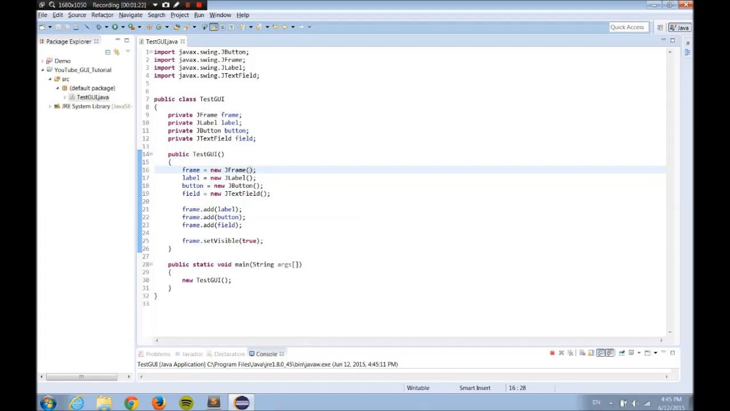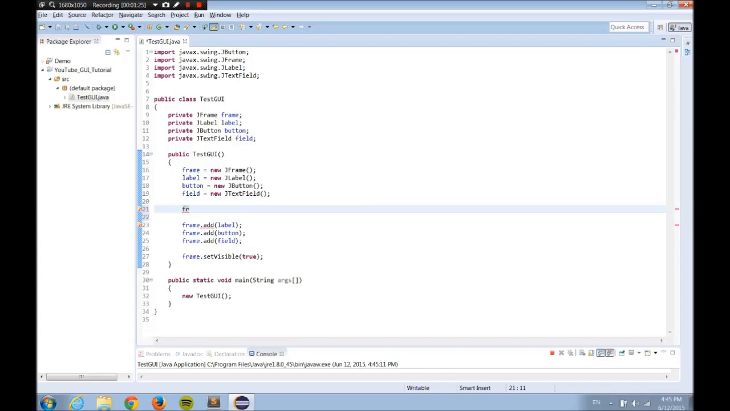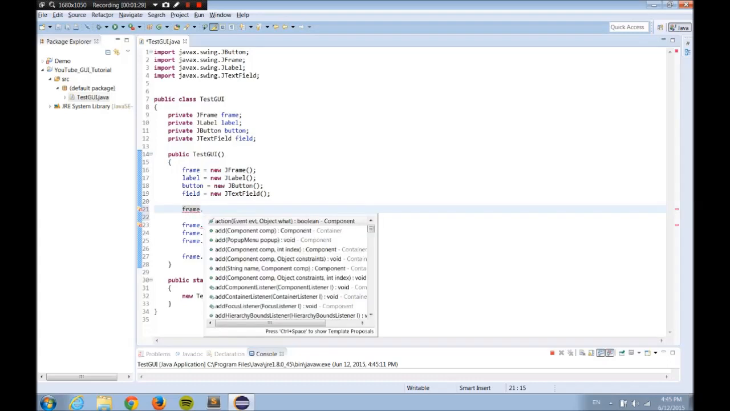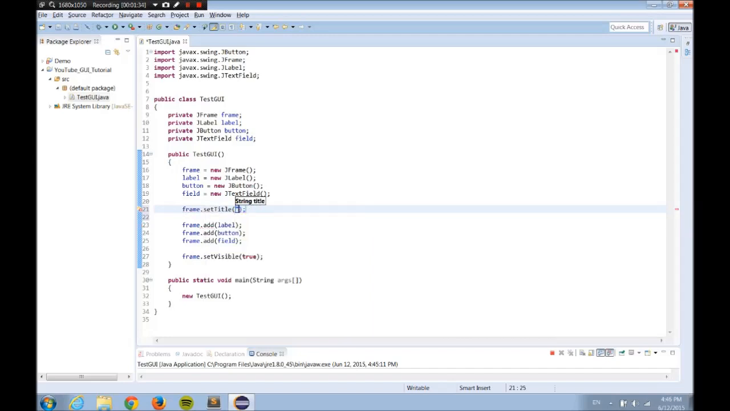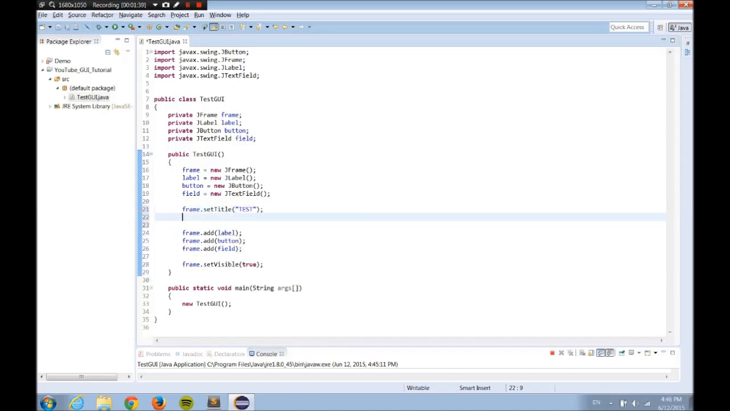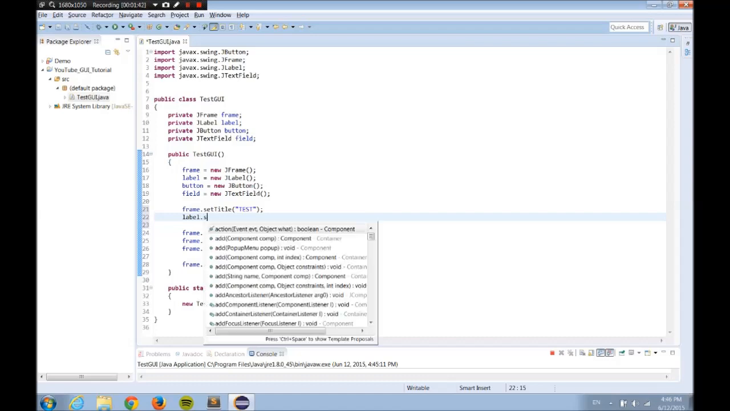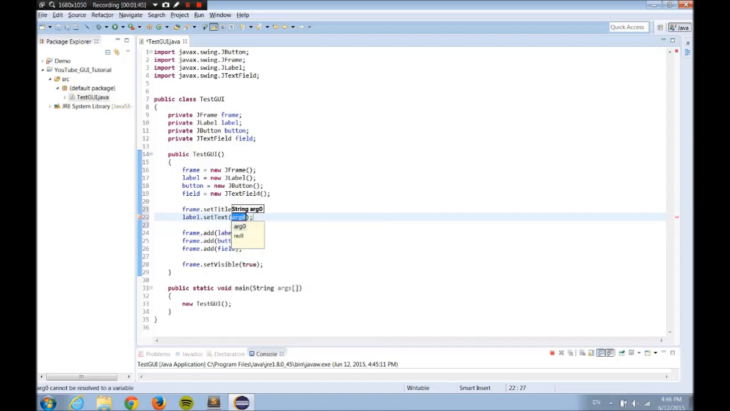So let's name our frame. We can name our frame just by using .setTitle, and I'm going to call it test. And for the label, I'm going to say label.setText to my first GUI class.